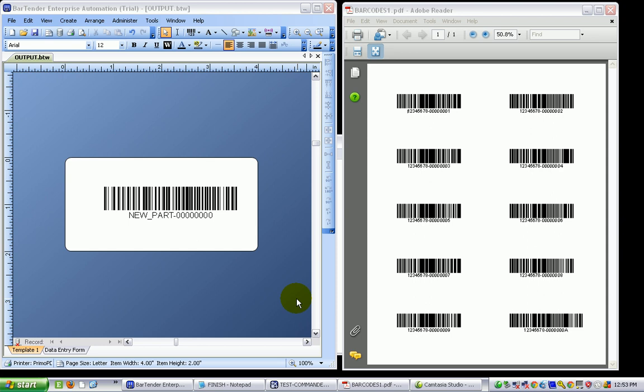Hi, this is David at Winco, and this is a quick little demo on using BarTender and Commander for producing a new label after scanning the barcode on an original one. Imagine that these are barcodes on products. You can see they have a part number, a dash, and a serial number.